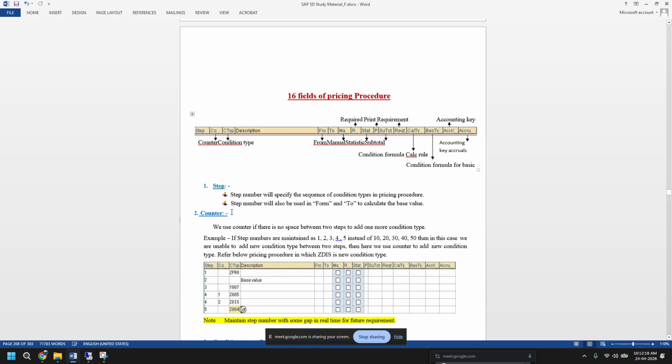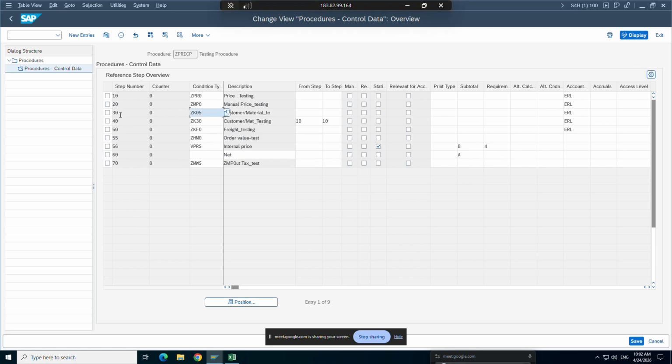Clear? Now one more thing. You must have seen we always give like 10, 20, 30. Why not 1, 2, 3, 4? We could have given, right? 1, 2, 3, 4 up to 7, like this also we can give, right? Why did we go for this 10, 20?